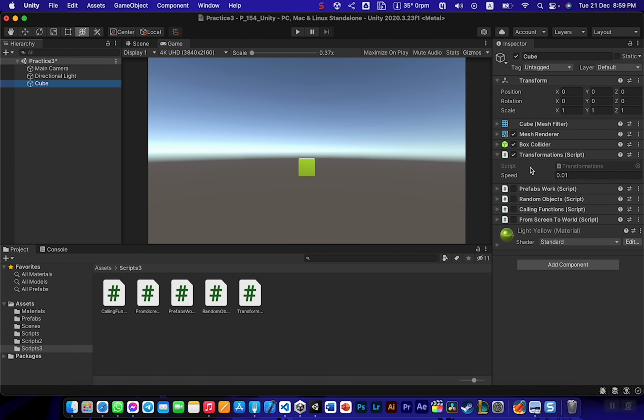So let's check our script. I attached it to the cube and selected this speed here. So let's start playing our scene.